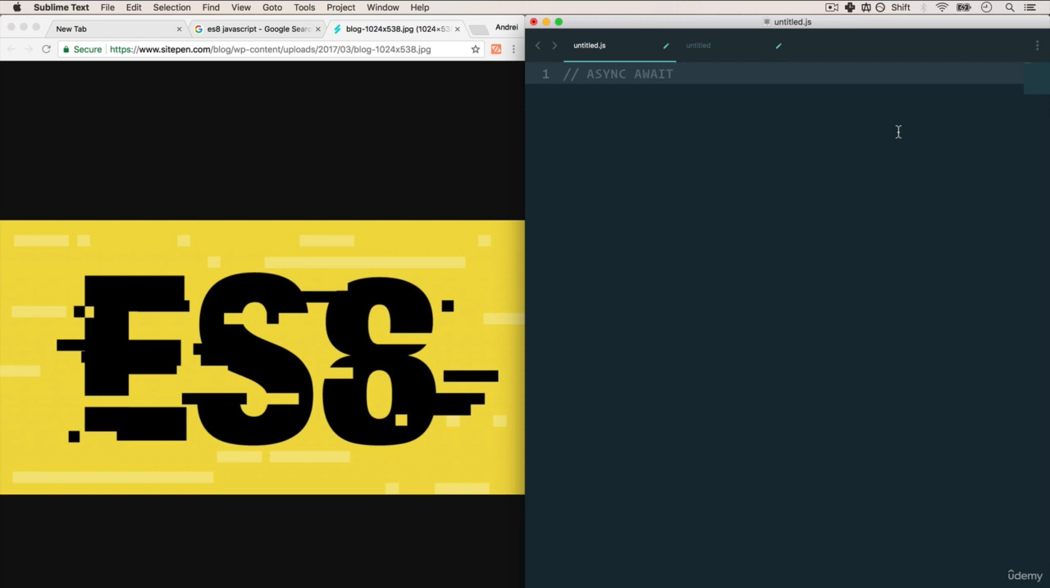Now, underneath the hood, an async function is a function that returns a promise. But the benefit of async await is that it makes code easier to read. Let me show you what I mean.